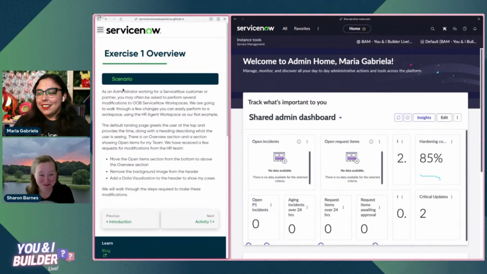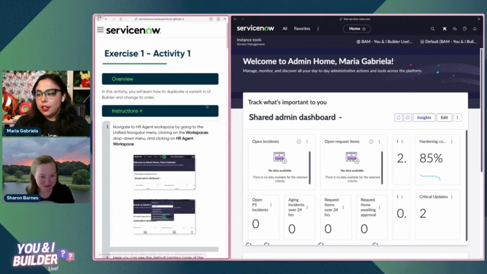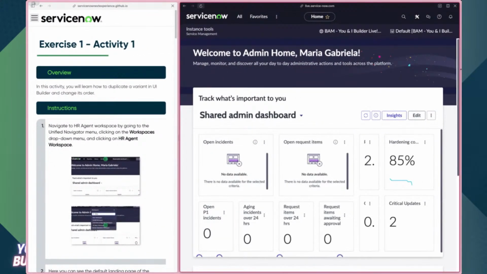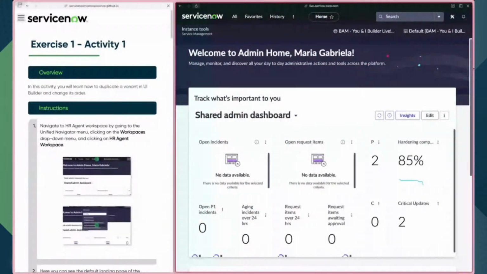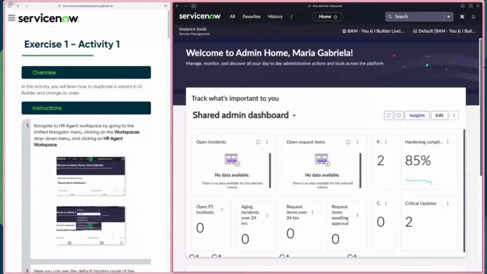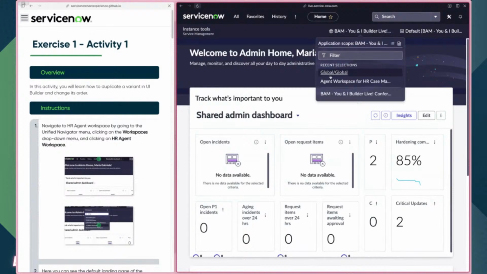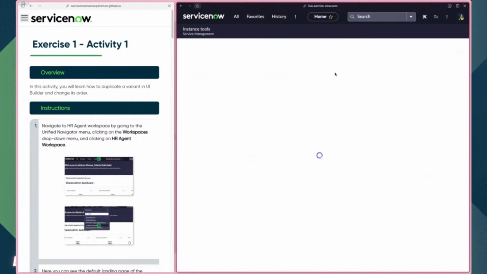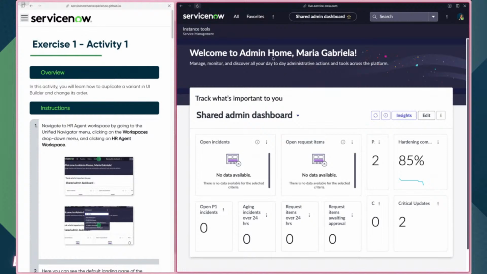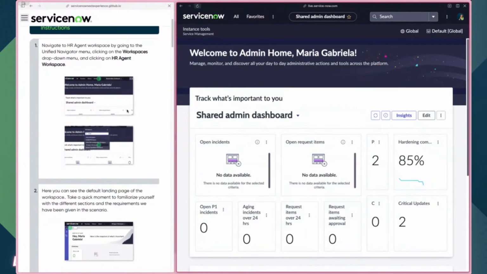So we're going to get started. Exercise 1, we're going to just do a couple of things on the HR Agent Workspace. Because of the resolution that I'm using my screen at, I wonder if I can make this a tiny bit bigger and it'll show. No, I'll just keep it the same size as before. So the first thing I'm going to do right now is go back into Global just to have a fresh start using the Instance Tools menu. We're going to start following the instructions, and I'm not going to go step by step reading them out loud. We're just going to generally follow what it's telling us to do.